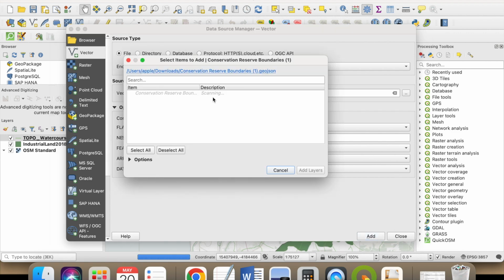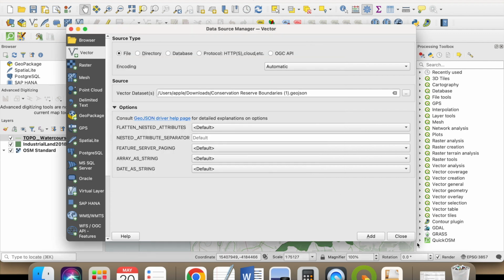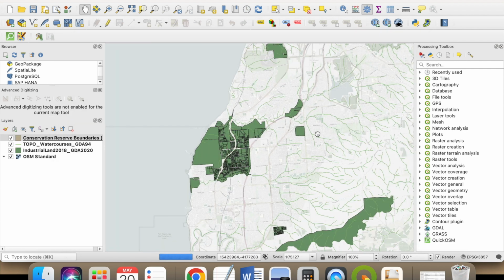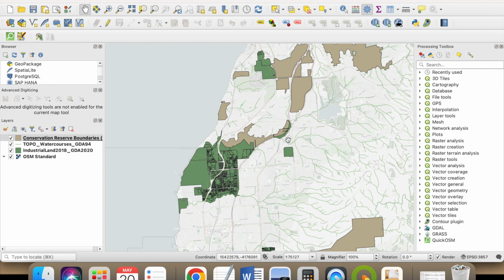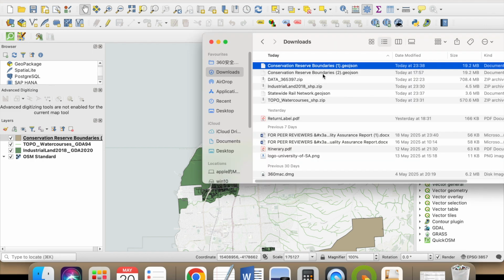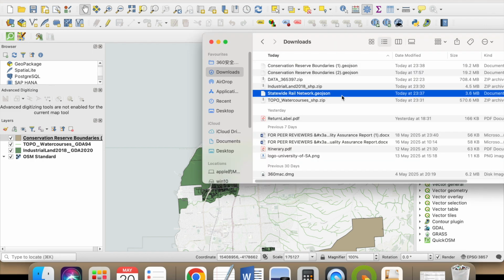Add. So this data might include a lot of polygons, so it just takes more time to scan. After the scan is done, we click on Adelaide. And now we have these beige colored pockets representing the conservation reserves around our site. Let's keep exporting, say, rail network.